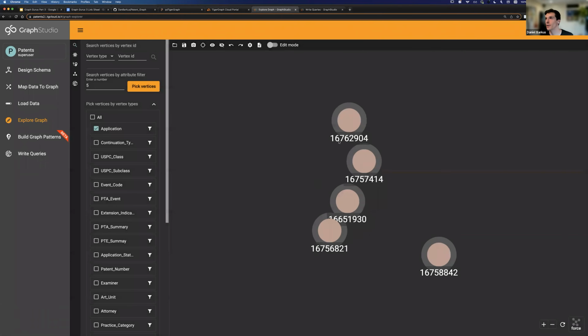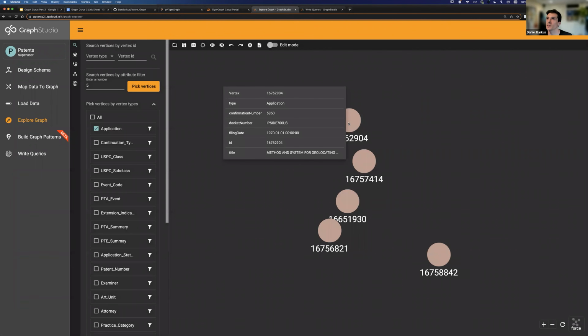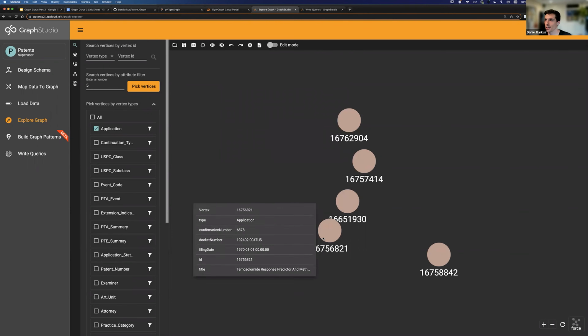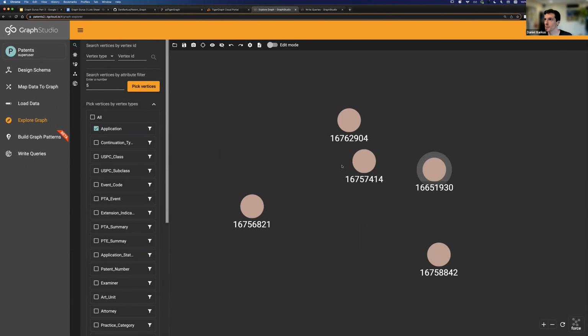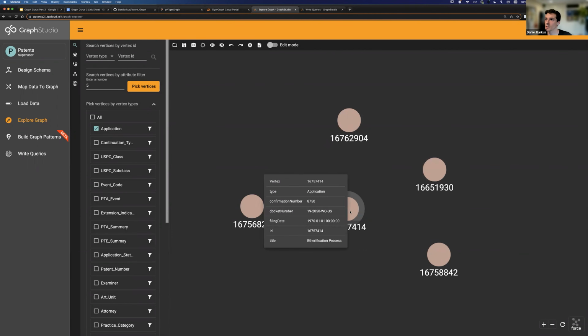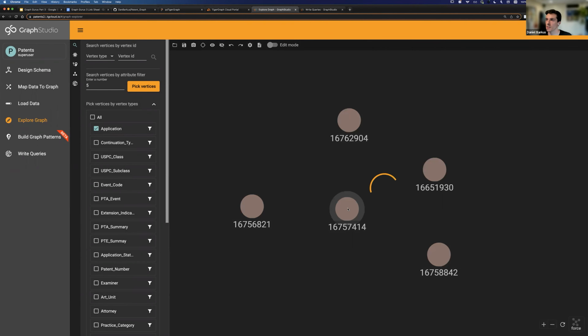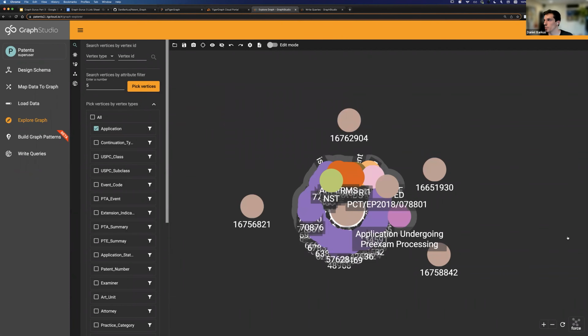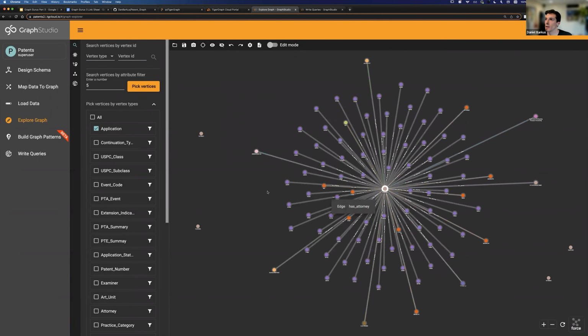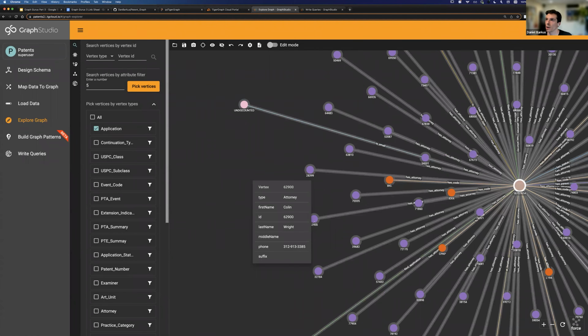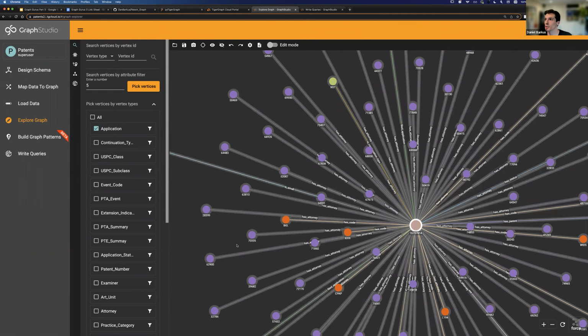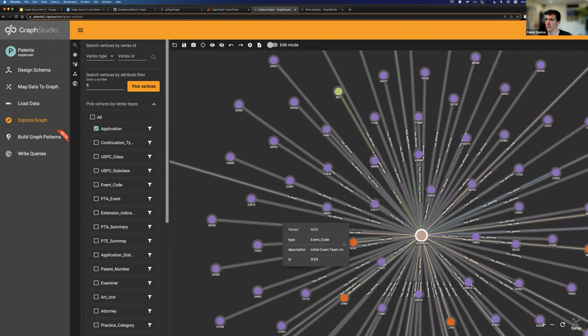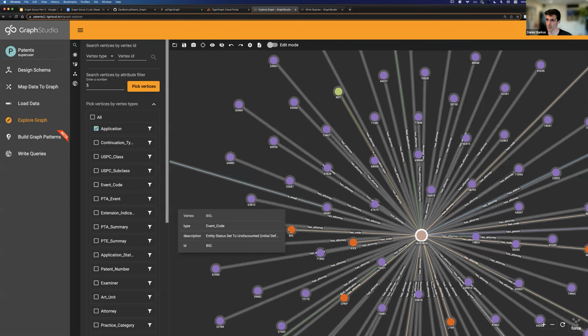And here we go. So here we have some of our patents, or our applications rather. We can see that they actually have data loaded in them because all of the mappings were completed and successfully done for this graph. And if we double click on any of these, it will expand out all of the vertices connected to them. And we can see that a lot of these are attorneys. Look at that. So there's a bunch of attorneys attached to that. These are the different codes attached to the events related to the graph.